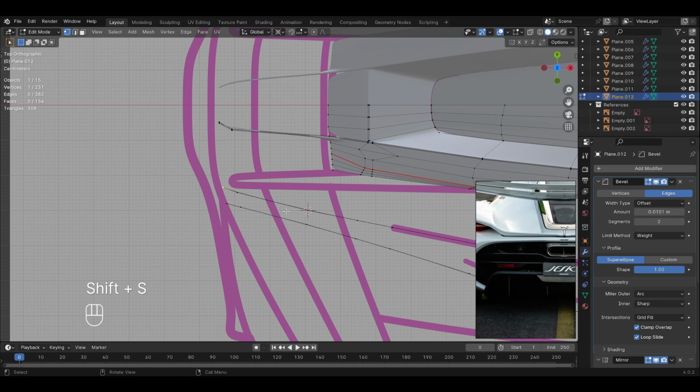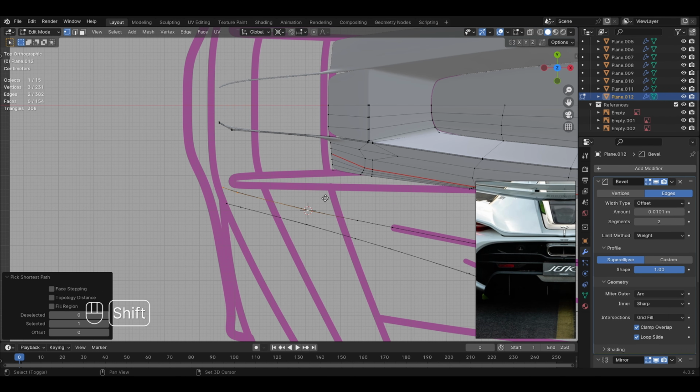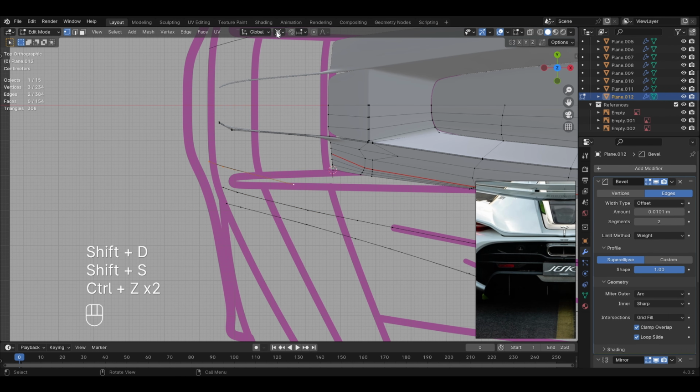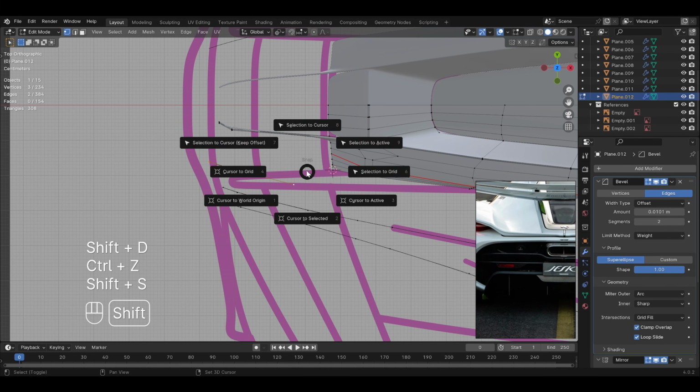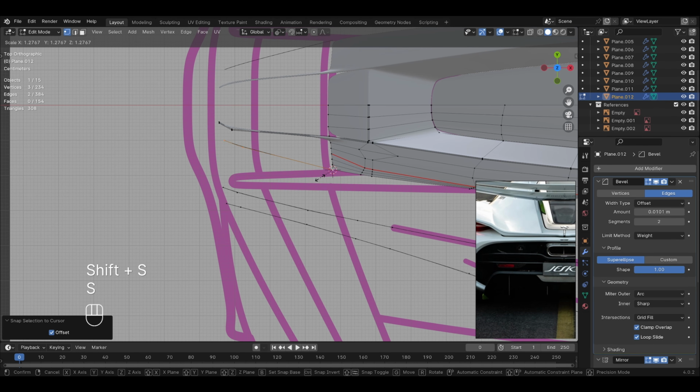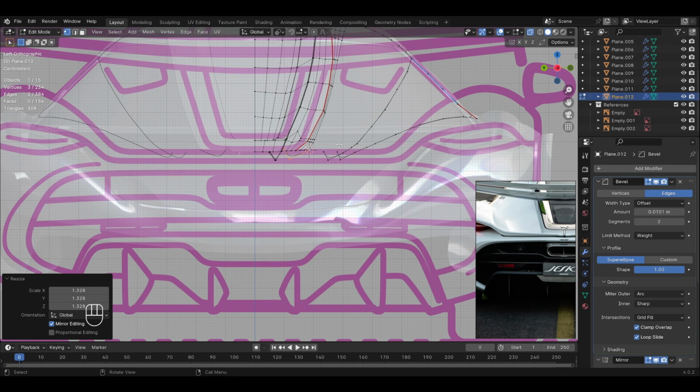Now pick these vertices, duplicate them, and snap them here. Then use scale to adjust its form and bring all the corresponding vertices to the same height.